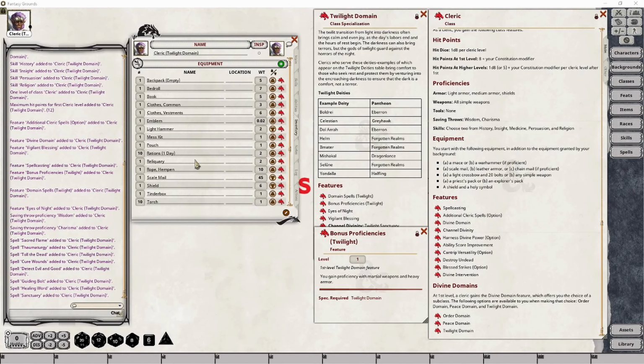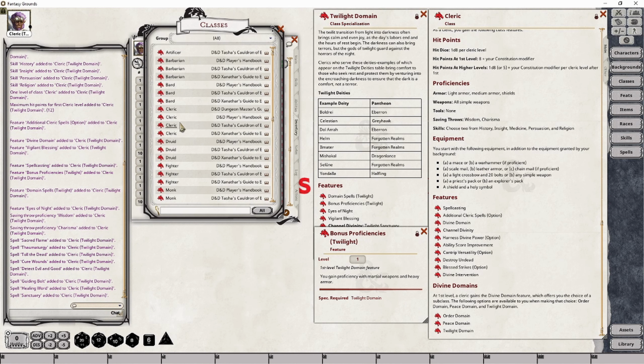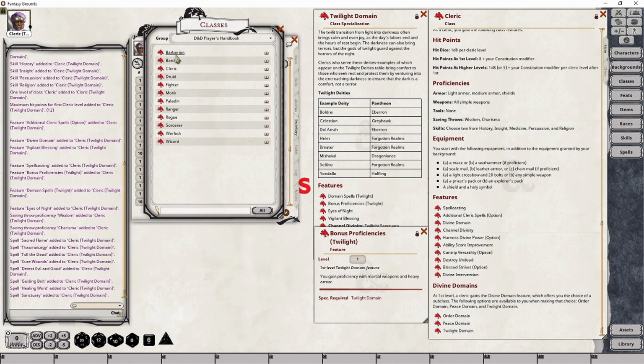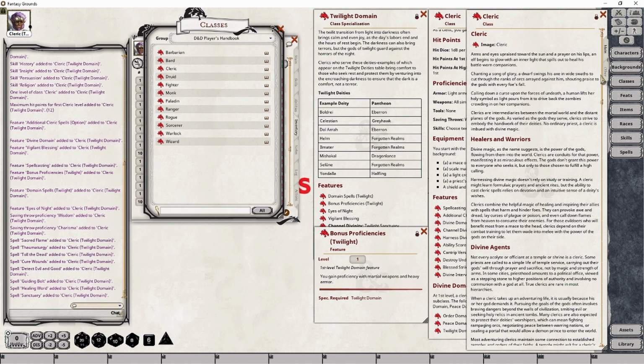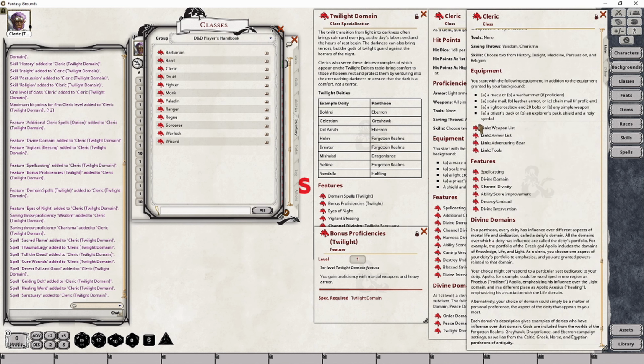Now, a more effective way to get at the new list of items is to go into classes, scroll down to Cleric, specifically the player's handbook copy of the book, and open that up. Down at the bottom of this are the tables that allow you to select new weapons as well as new armor, and then you just drag and drop and delete the old ones.